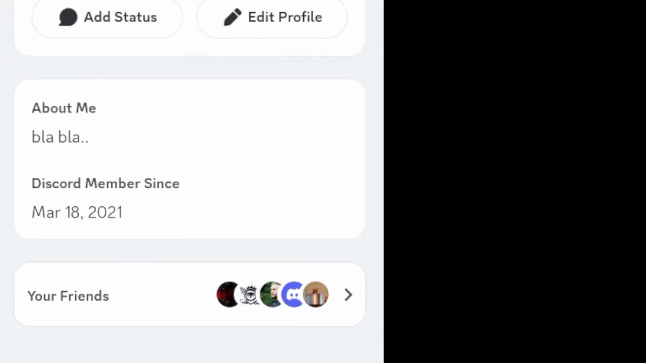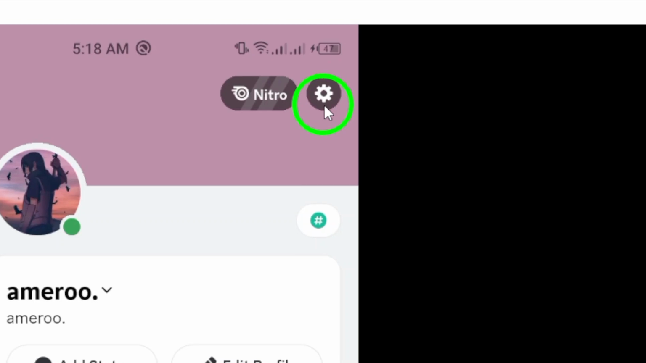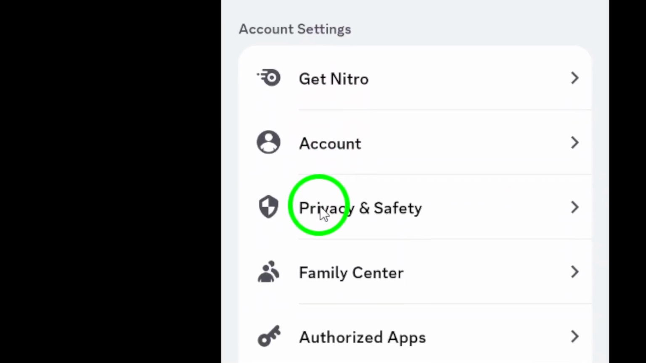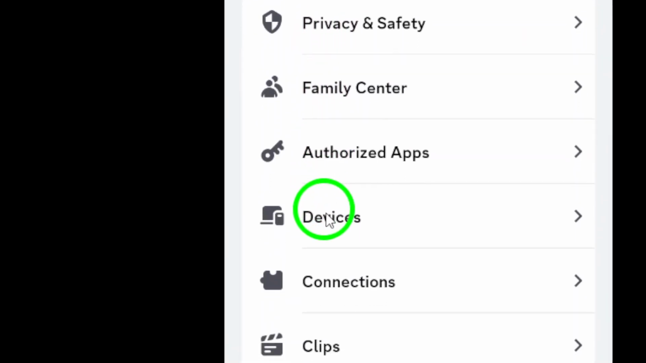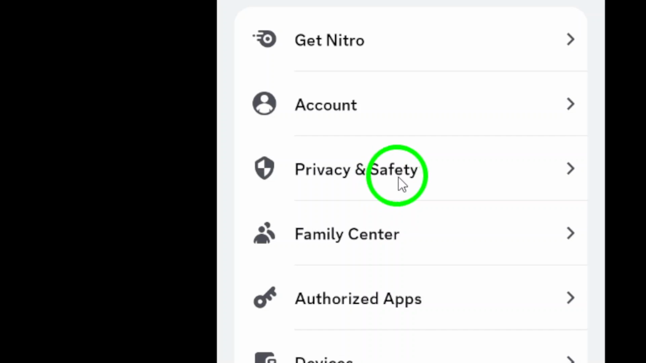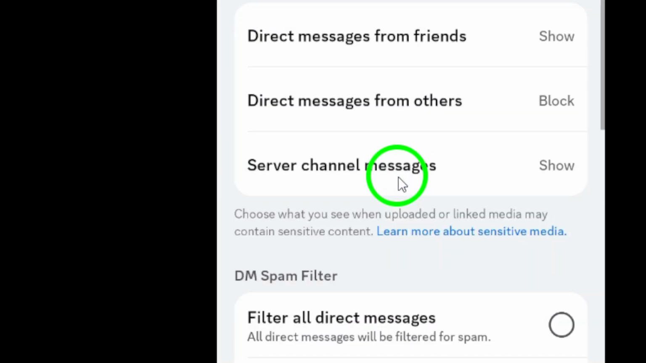Next, in the top right corner, you'll spot a gear icon. This is the settings menu. Tap on that to open the settings page. Now scroll down a bit until you find the section labeled Privacy and Safety. It's important for managing your communications and keeping your experience enjoyable.